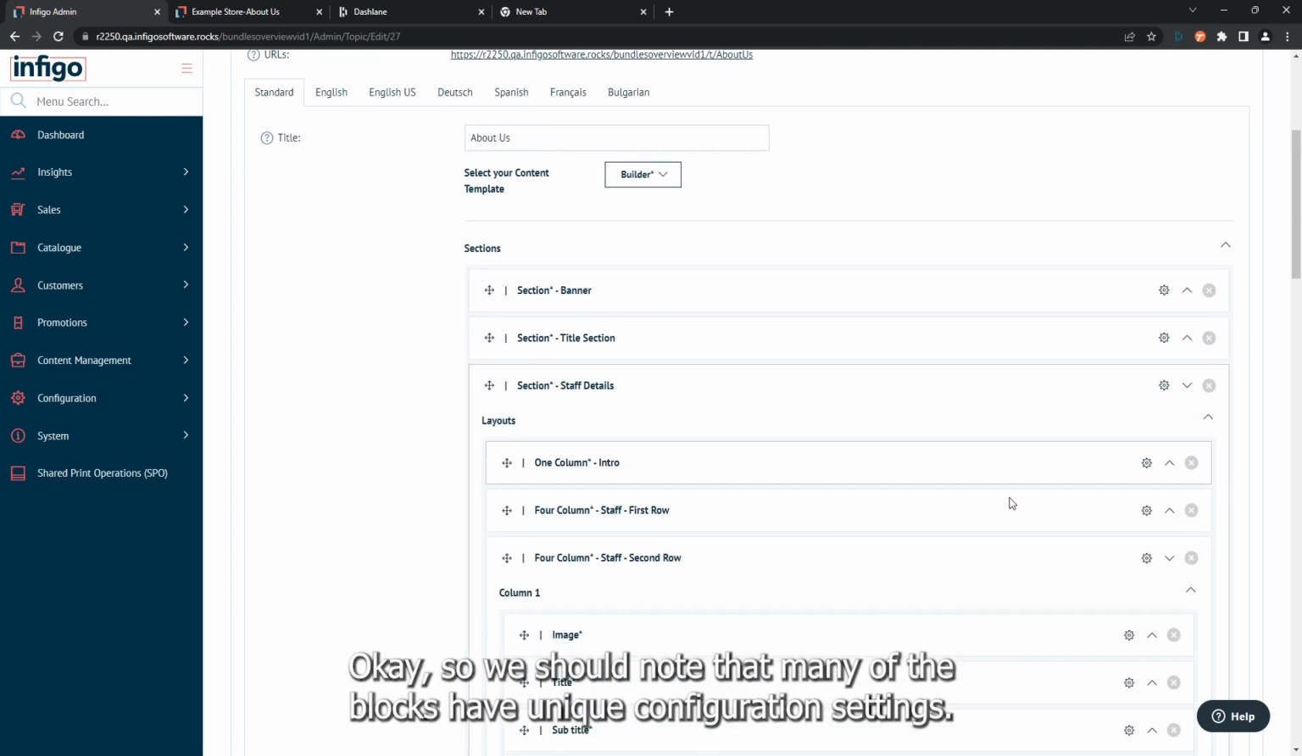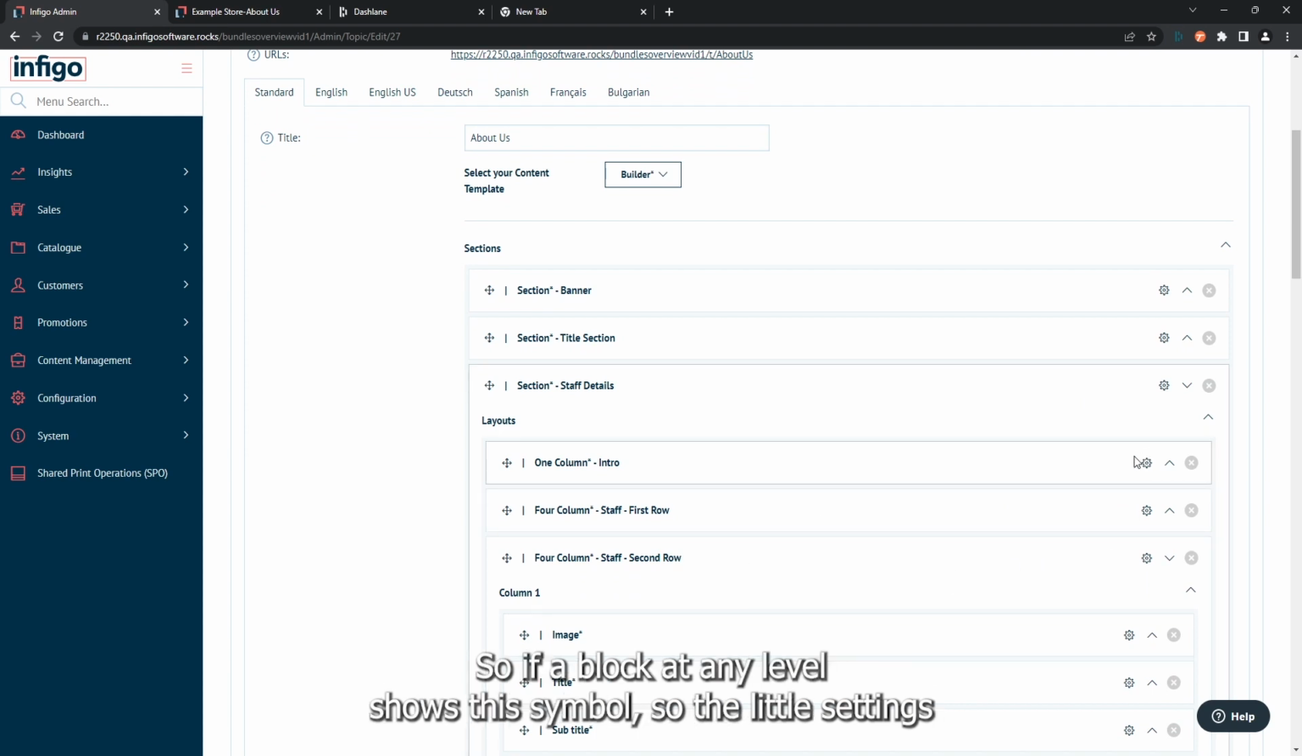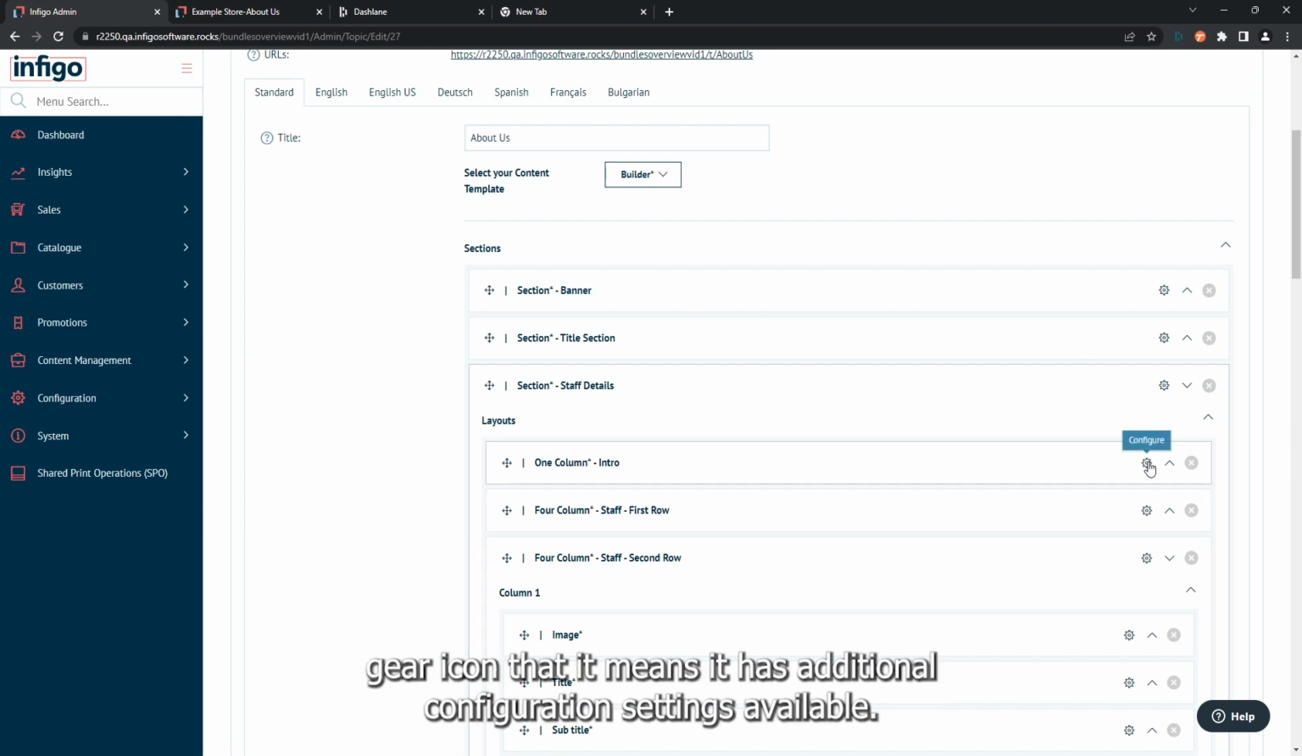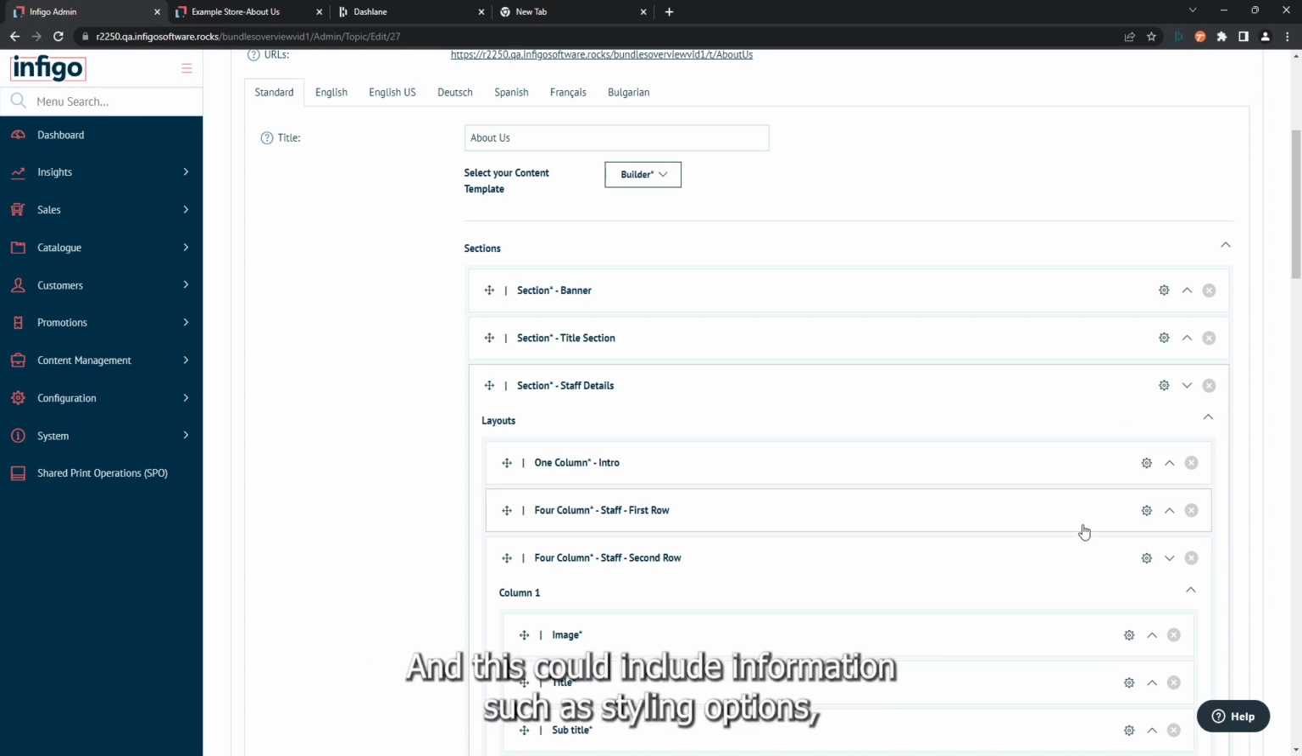Okay, so we should note that many of the blocks have unique configuration settings. So if a block at any level shows this symbol, the little settings gear icon, then it means it has additional configuration settings available. And this could include information such as styling options, it could be a text alignment, the size of various bits of content, position, colors, and so much more.